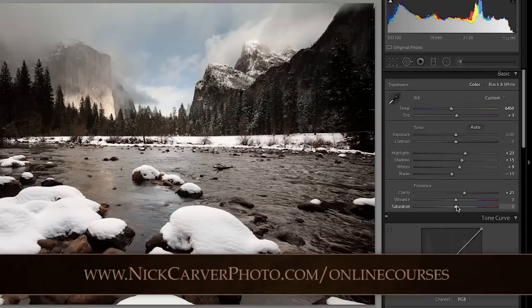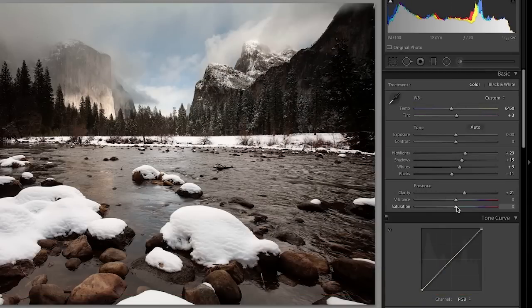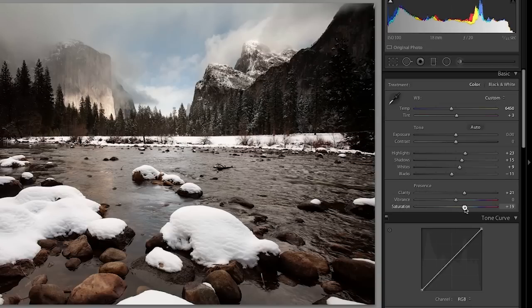Vibrance and saturation are very similar. We're gonna start with saturation. So as we talked about in the lesson guide, bringing up saturation brings up all colors equally. They'll all get more colorful. So as I bring this up, you'll see that the sky and El Capitan back there all get boosted in color. So do the rocks down here.